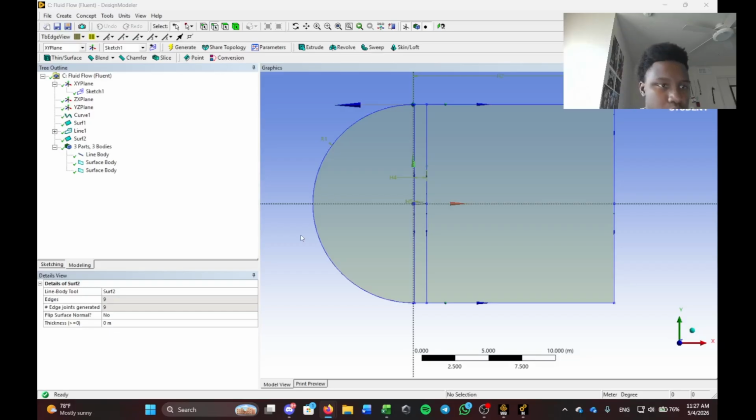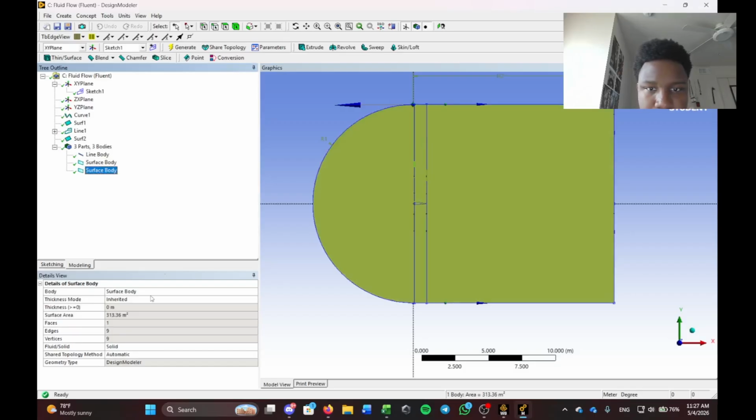And then once you do that, you want to come down here, make sure you have that surface selected. ANSYS automatically defines this as a solid, but we're working with air. You know, if we have an airfoil, we're not flying inside of something else, we're flying in air. So we're gonna make that fluid. Boom, hit generate.